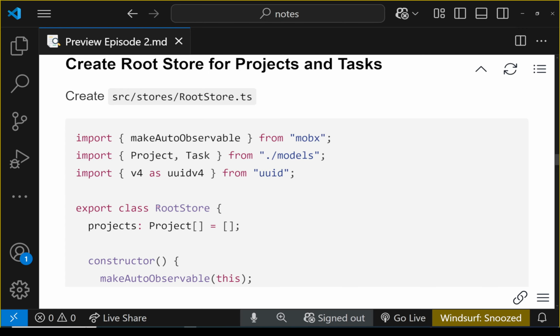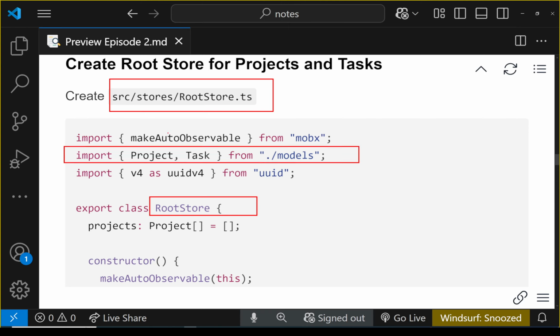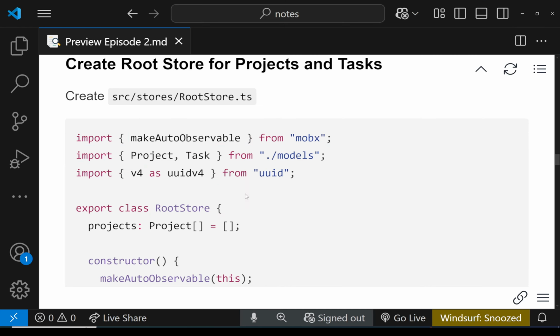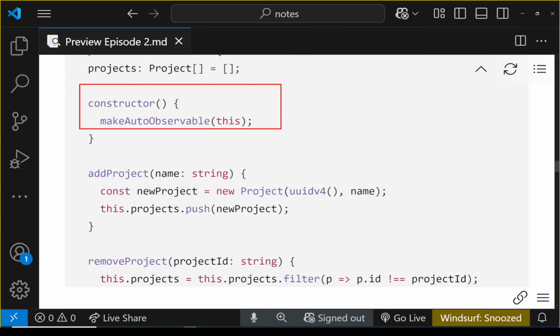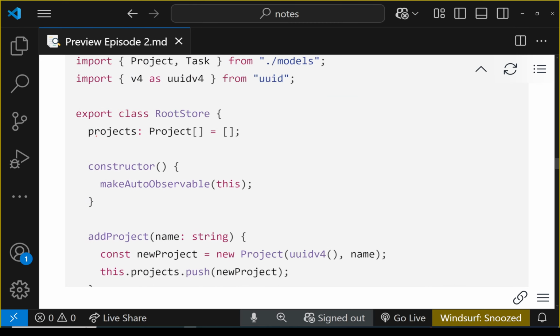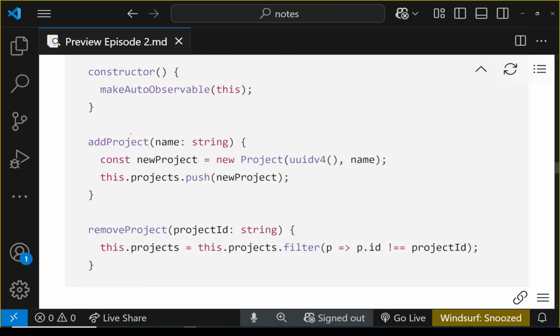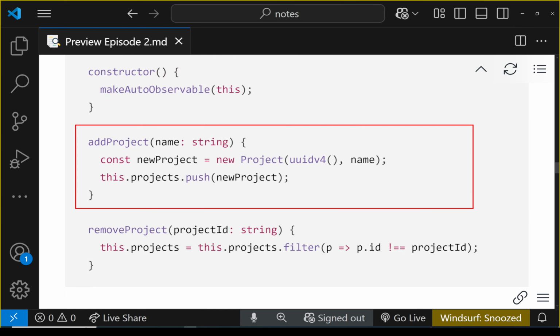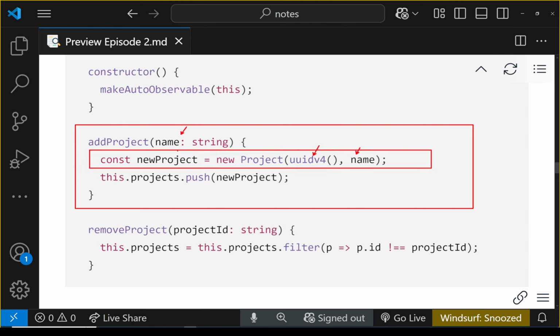We're going to create this root store inside of the stores folder, right? We're going to import the two types, Project and Task. We're going to import makeAutoObservable. We're going to install this dependency, and then we're going to call the makeAutoObservable here. And as you can see, we have an empty array of projects. And then we can add a project. As you can see here, we're creating an instance of a project with this ID and the name that we received from the input parameter. And then we're going to push that to the array.